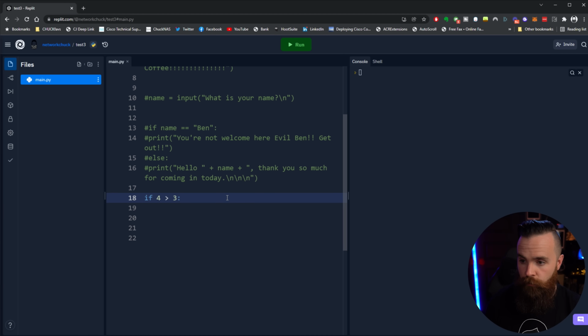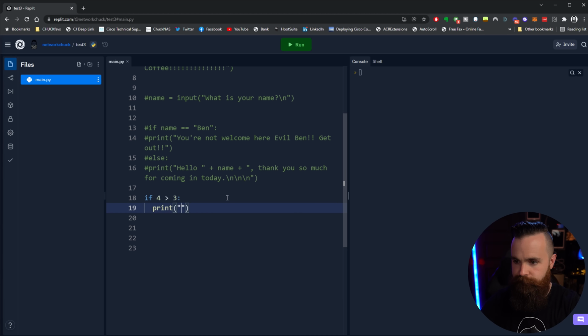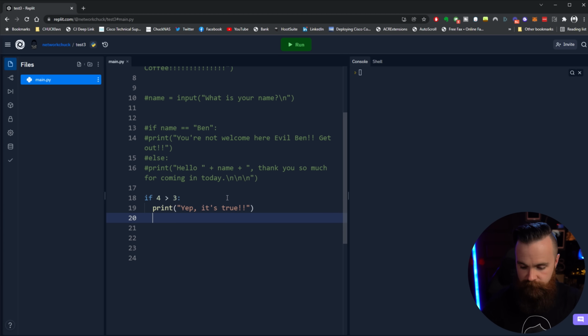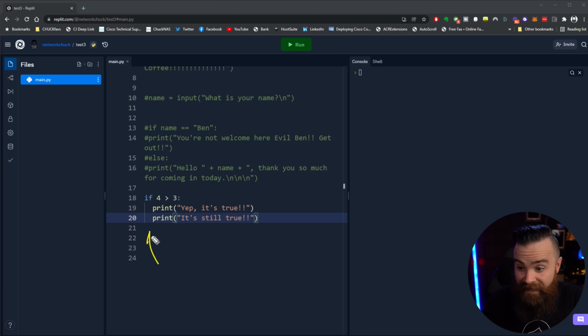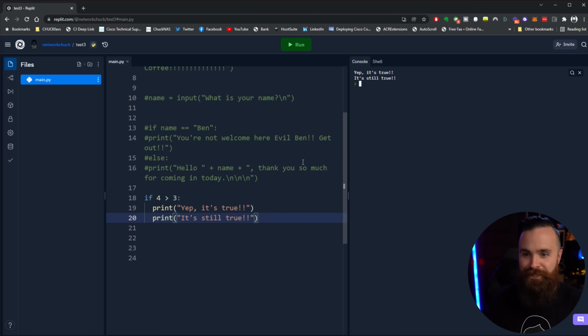If we hit enter after the colon, bam, already indented, which is nice. And then we'll just print out, yep, it's true. And then right here at the end of our print function, hit enter, and we can still do more stuff. We could do more print functions. Let's actually do that. It's still true. As long as our code is still indented underneath this if statement, it'll only run if this is true. So if we run that code, just go do it right now. Yes, it's true. Yes, it's still true.